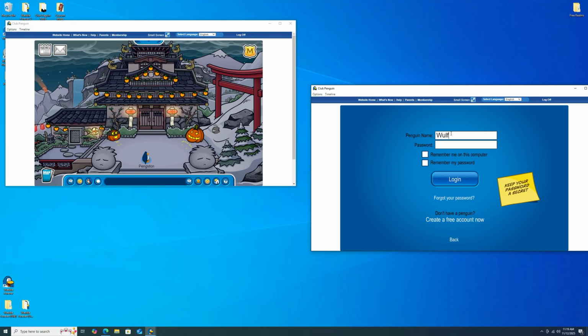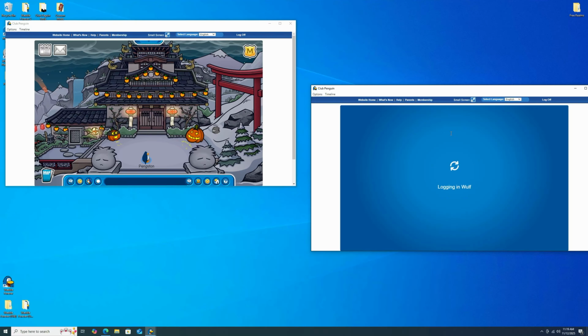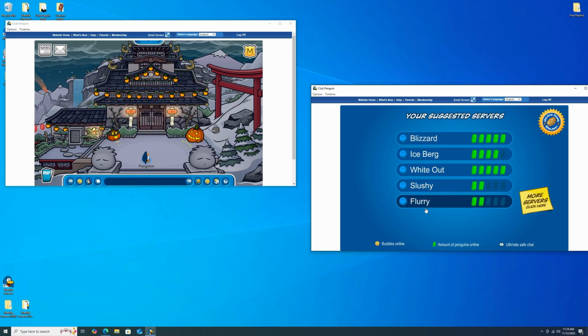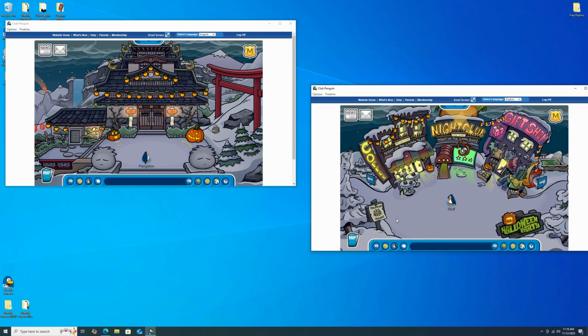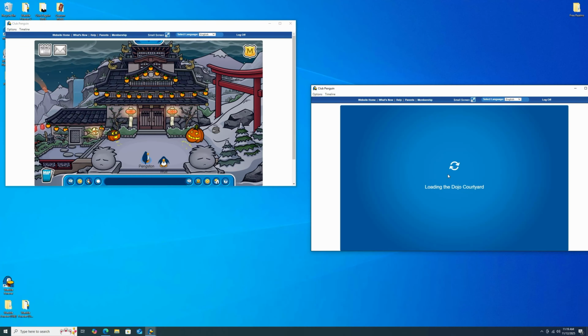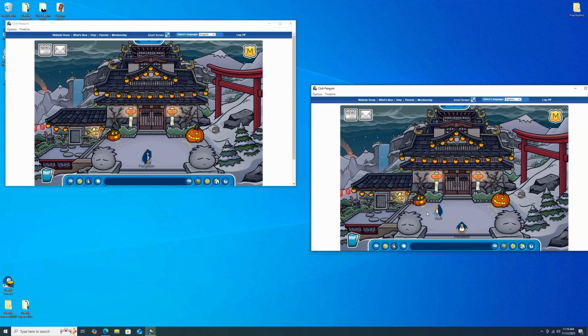And I'll log in as Wulf on this one. And go to the dojo. And so you can have two players on the same computer, or two Waddle Forever clients open on the same computer, which, like I said, is useful if you have a YouTube video you want to make or something like that. CPSC was able to do this a while back, but it took Waddle Forever a little bit to get this feature implemented, but I'm glad that this is here also.